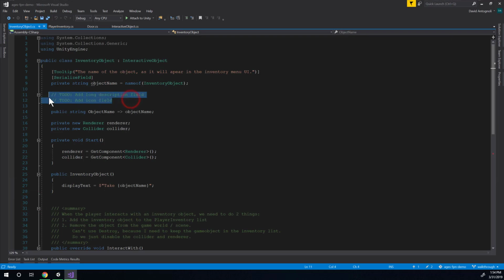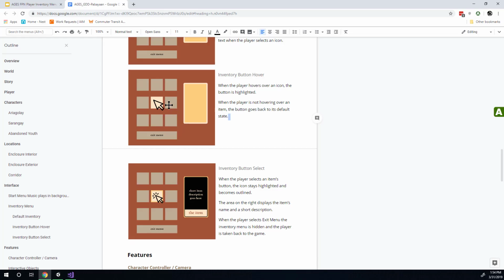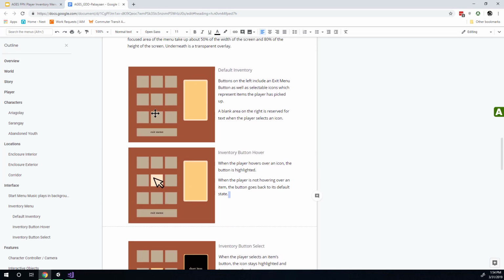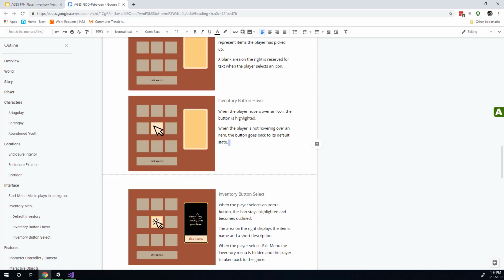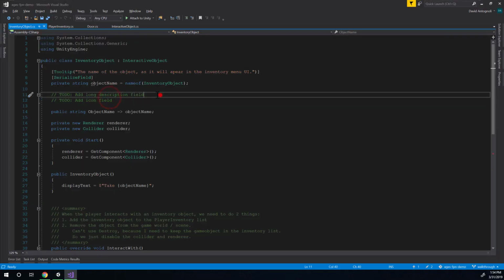So this was on our agenda, and it makes sense because if I look at our design, it calls for icons. They've all got icons and they've all got text. So let's add a text and icons to all of our inventory objects. I think we should make these serialized fields because that will make it easier for the designer to reuse this one inventory object script for all kinds of different inventory objects that they can set up in the editor.